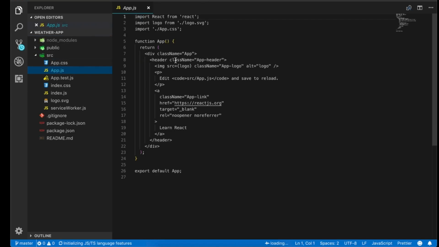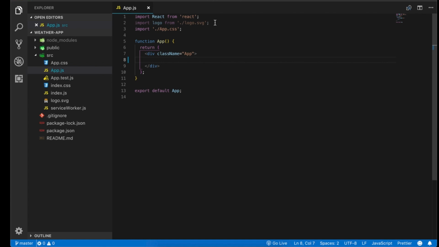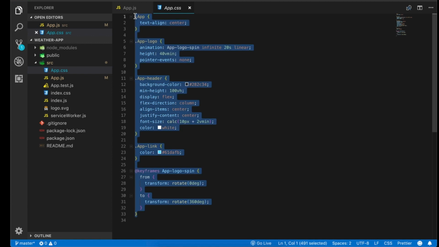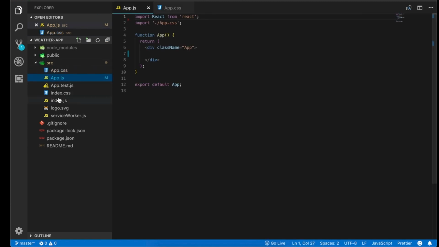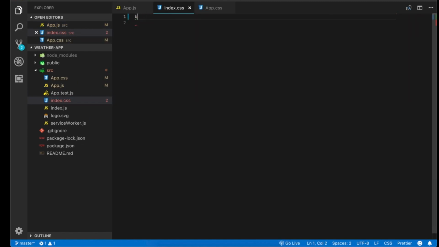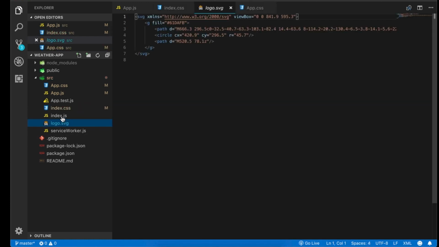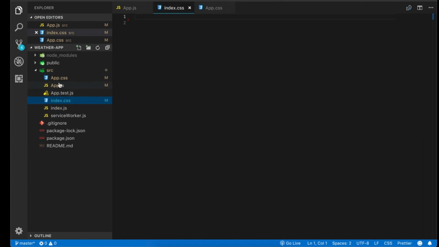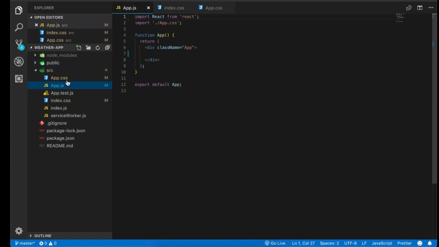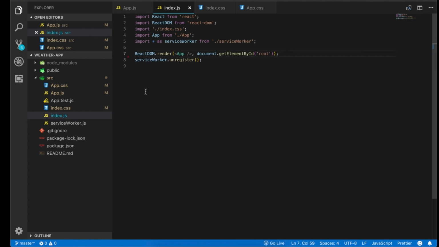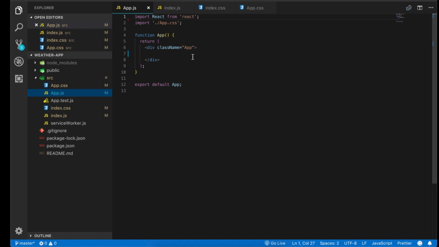So let's open up app.js. We'll go ahead and gut it out. Get rid of the logo. Going to app CSS. Let's get rid of all that. Index CSS. Let's get rid of that. Logo SVG. We can get rid of that. Okay. Take out these comments. And I think from there we can go and start.